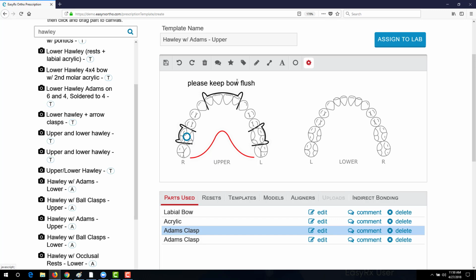So if, let's say, you don't need the annotation anymore, you can click on it and drag the green dot out of the circle and then let go.